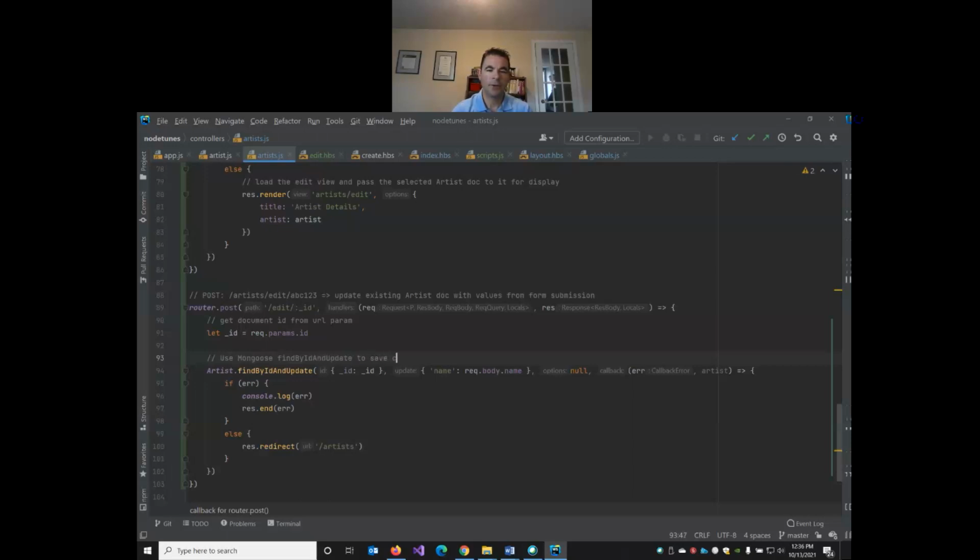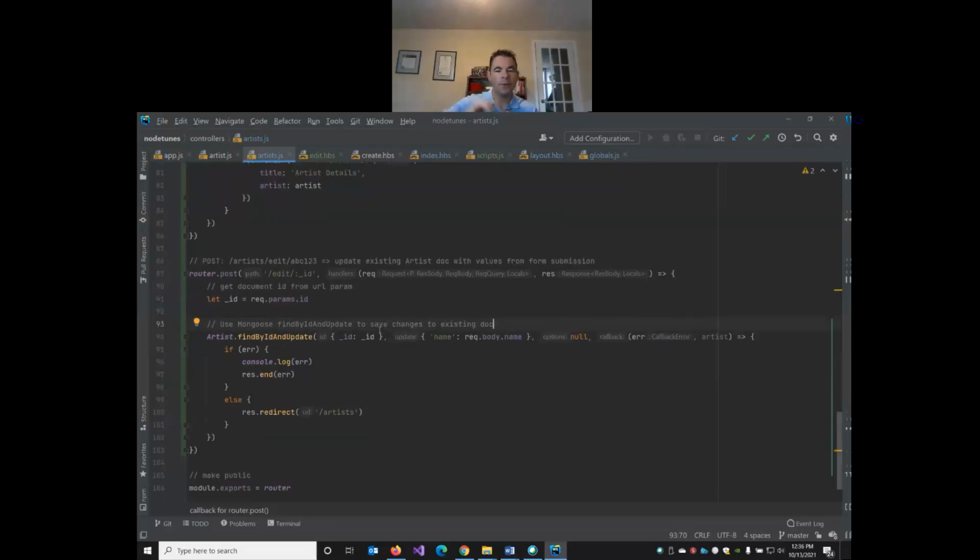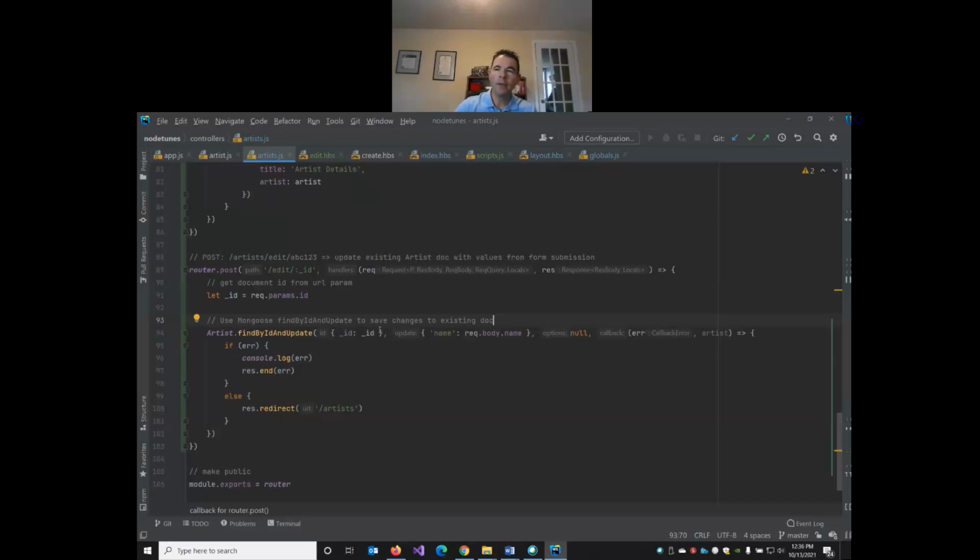Update to save changes to an existing doc. We'll give this a try. There's some other ways we can process the update. We could do a find first and then an update operation second. Probably more efficient to do it this way with only one call to MongoDB, but I'm not entirely sure it will work. So let's try this.